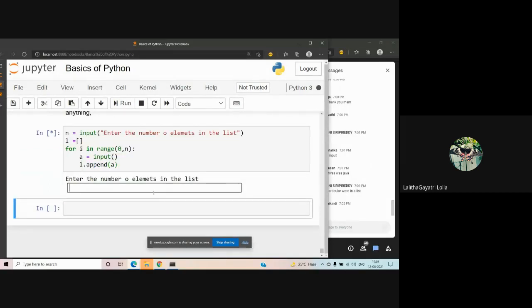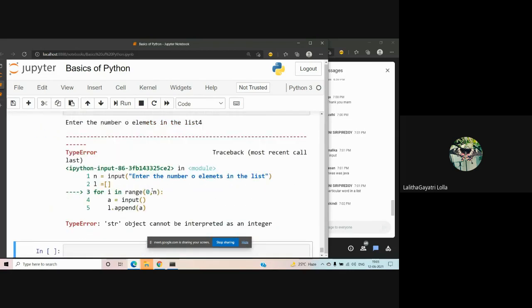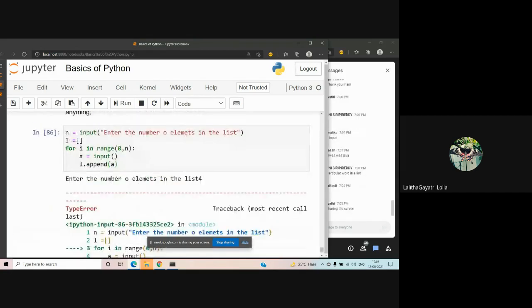It will ask me to enter the number of elements. So I will say 4. Now when I enter, what happened? It is a string, and I have to make it into an integer.